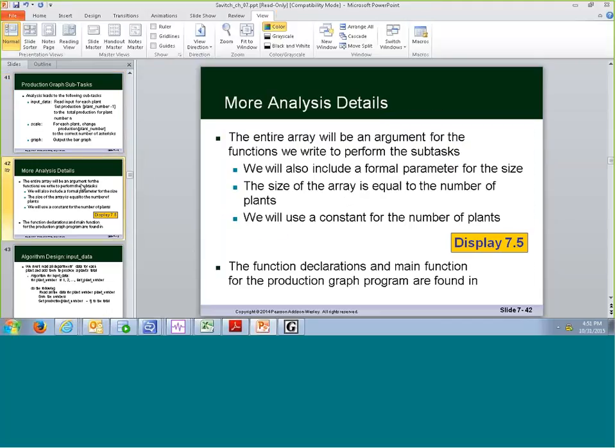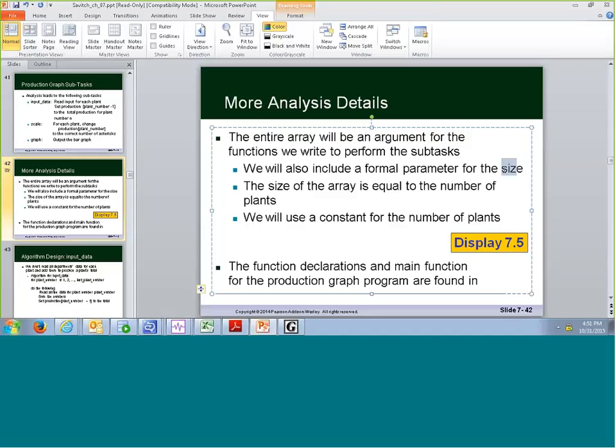Okay, so you pass an array as an argument. Again, best practice is to pass the size of the array along with the array. And as I said, the size of the array is going to be the number of plants. The use of a constant is good, where a number remains the same, you want to use a constant. That way you don't have to hunt it down and change it in a million places. You change it once at the top, that's it. Okay, function declarations, everything is in display 7.5 below.